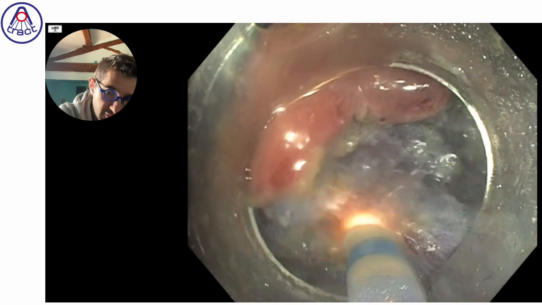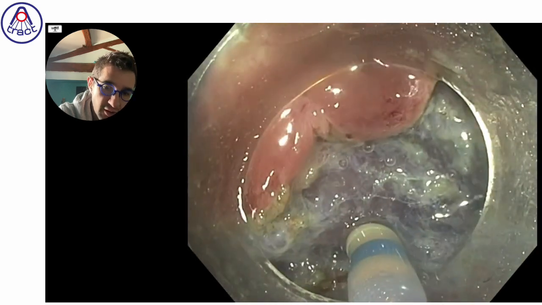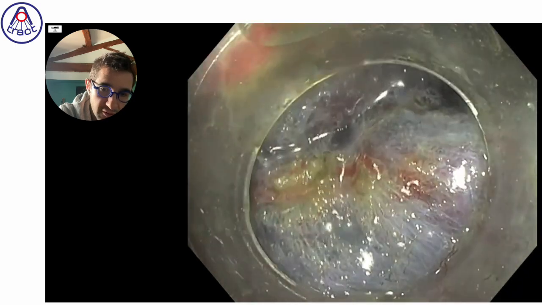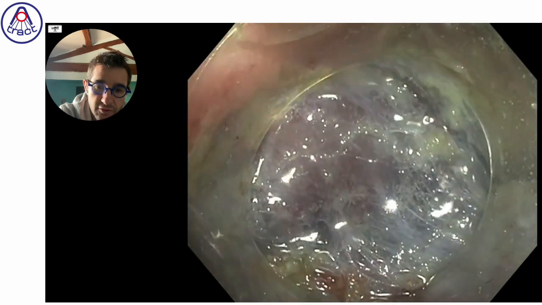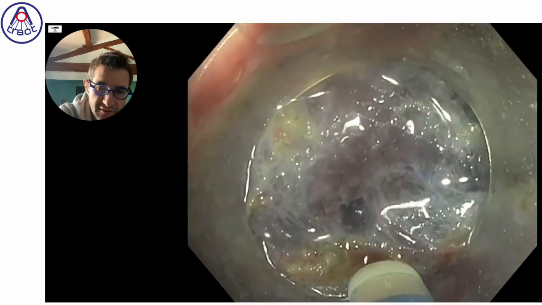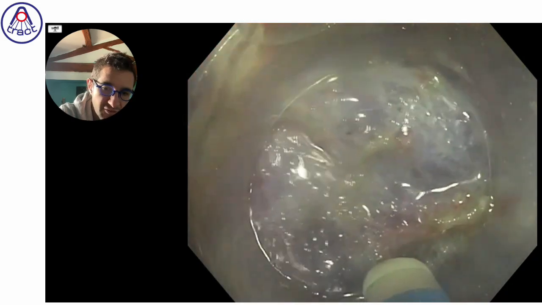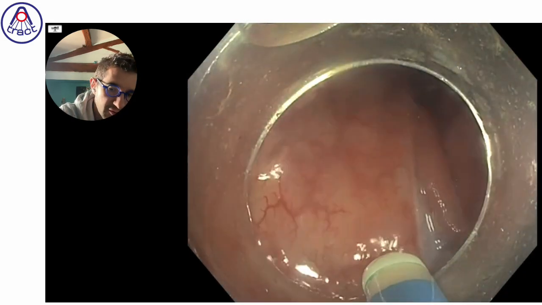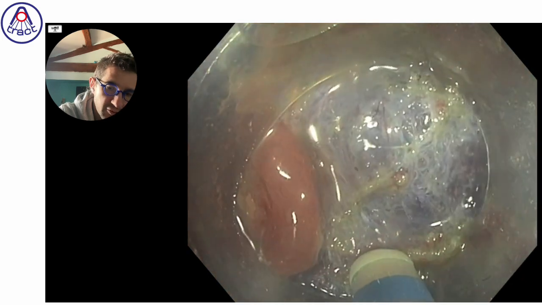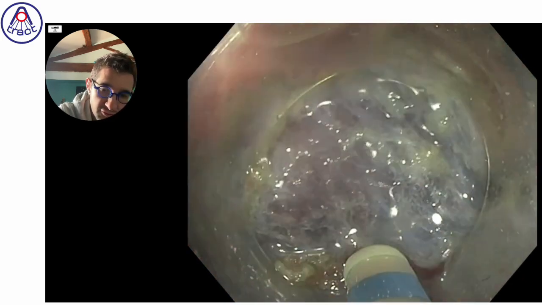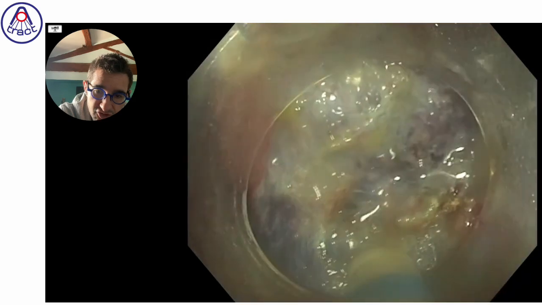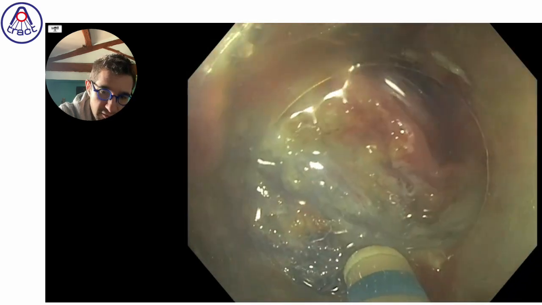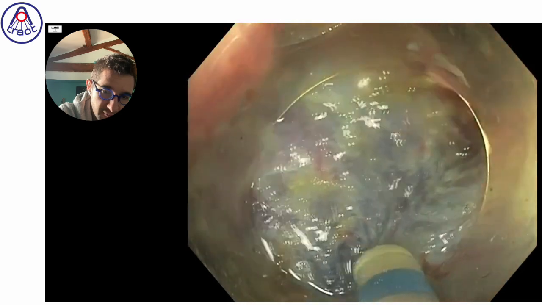There is a vessel here, so I change to swift coagulation. Although in most of the part I'm mostly using cutting current, which is more precise with less debris coming to the lens. So I really prefer cutting current when it's possible. But once there is a vessel in the field, like here, I will change to swift coagulation and obtain my hemostasis.